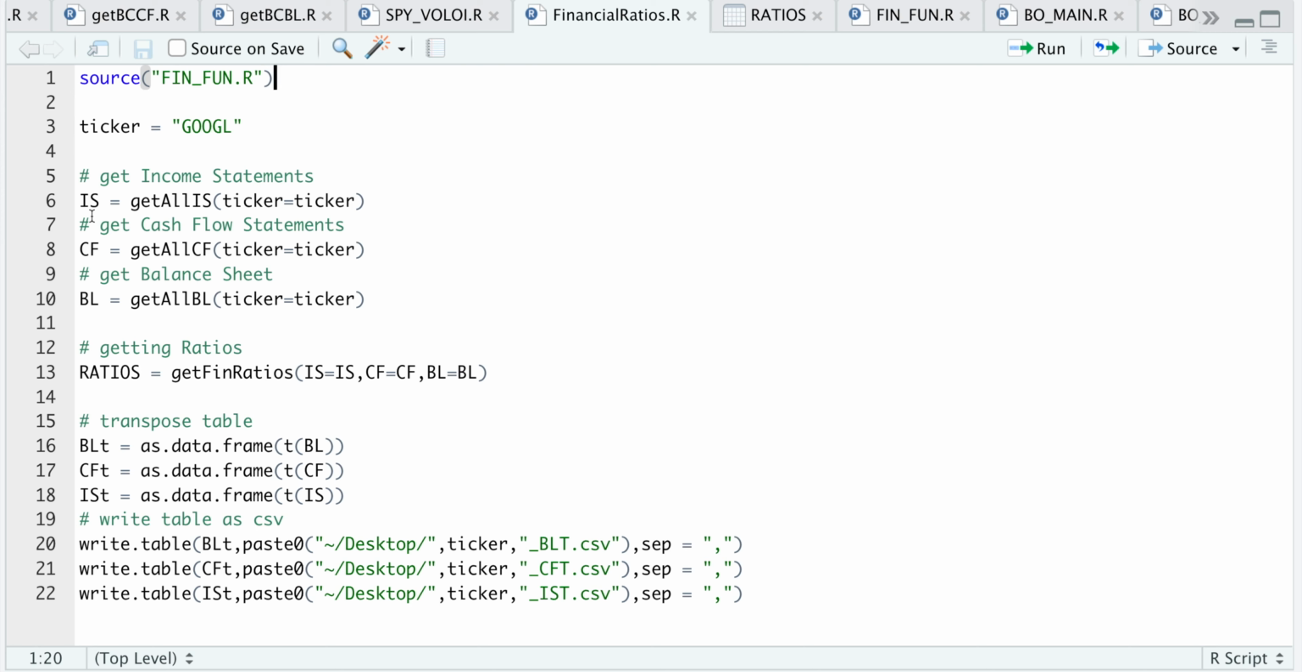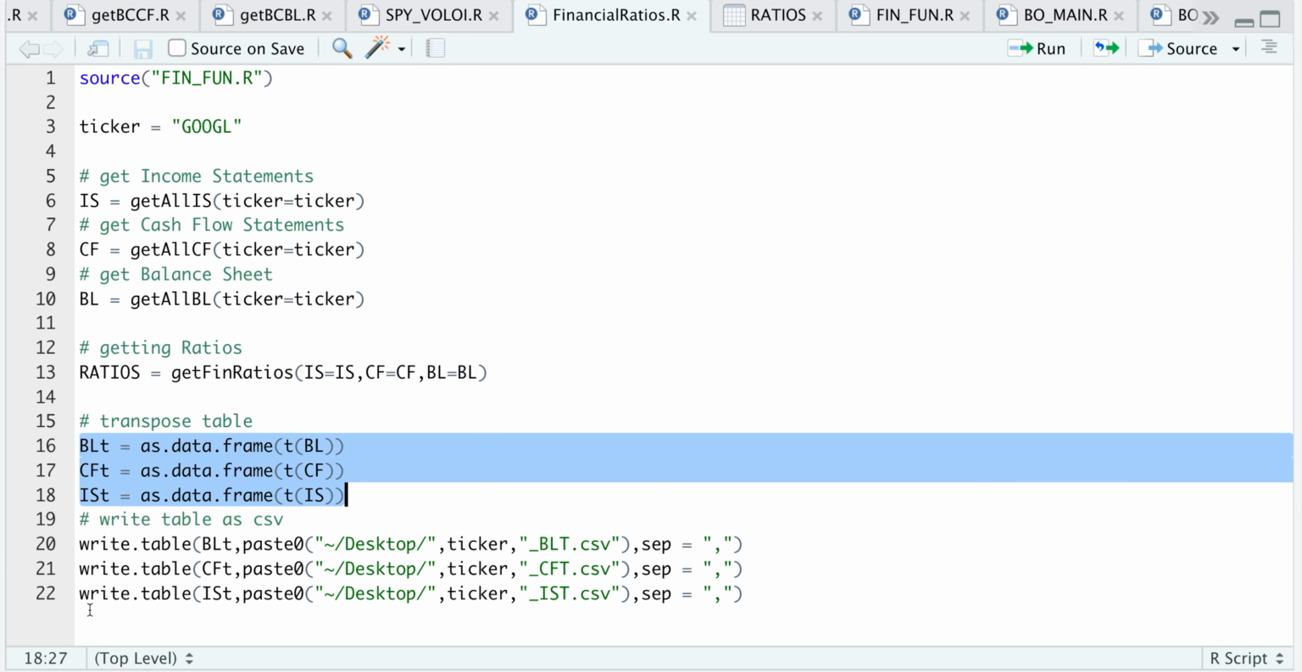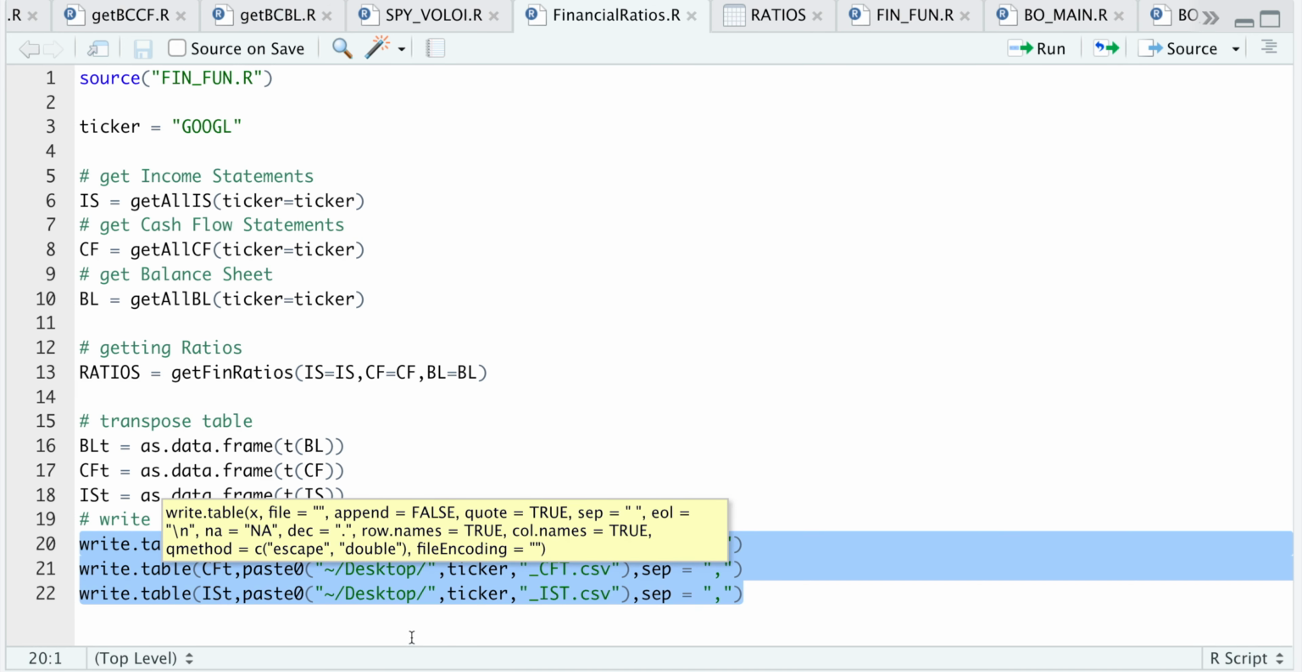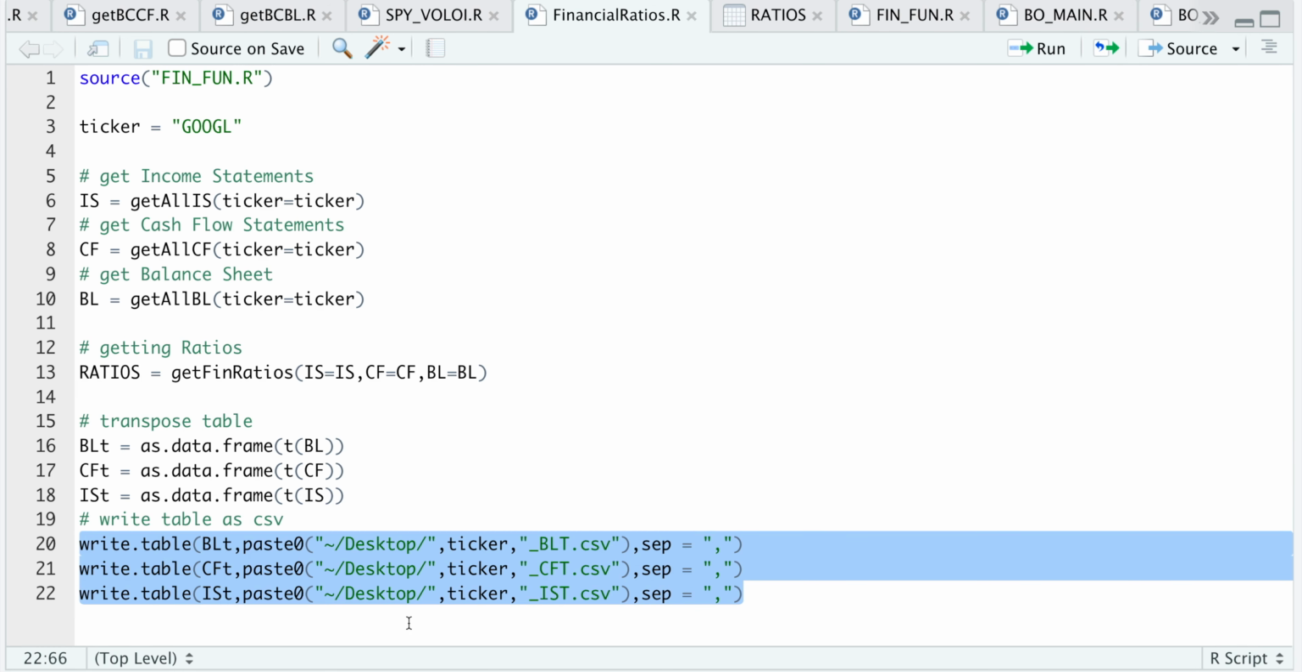And we start off by pulling in our income statement, our cash flow statement, and our balance sheets using the appropriate functions for each. After we pull in our financials, we go ahead and plug those into our getFinRatios function, and then we assign that to ratios. And if you actually want to analyze this data in a spreadsheet, then I would recommend you transpose the tables, which is in this block here. And I also left a couple of lines to write these as CSV files onto your desktop, and you could further analyze this in Excel.